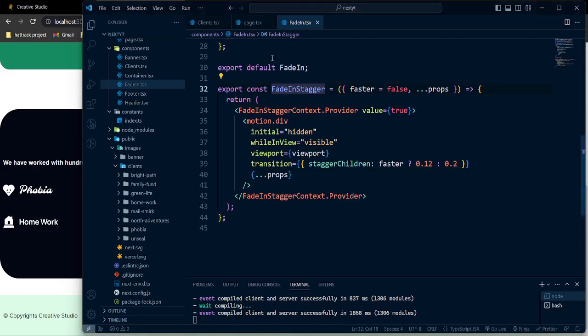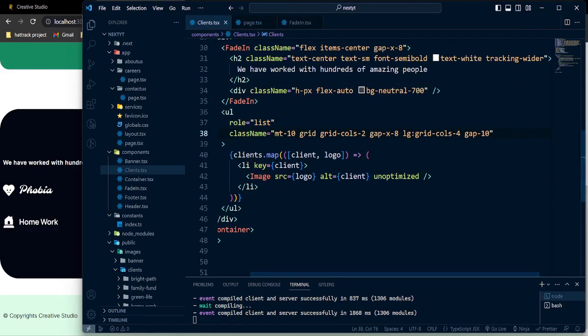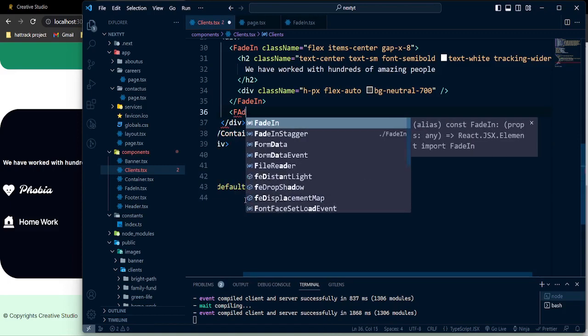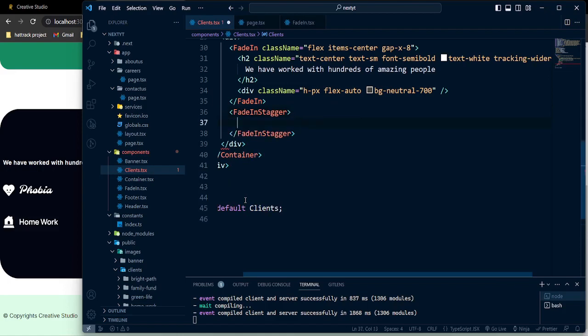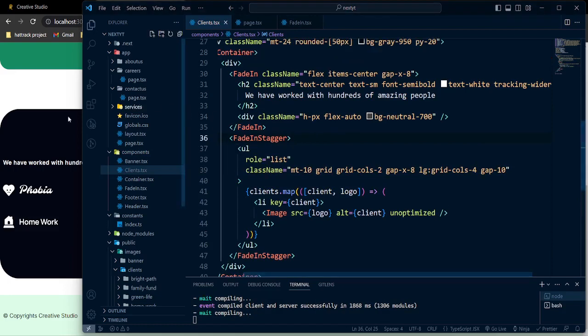So what we can do right now in the client, after that list item, or overall that UL, the unordered list, I'm gonna take that FadeInStagger and wrap it with that. And also I need to declare it as faster. So first of all, let's do it without faster. Let's see how it's looking.